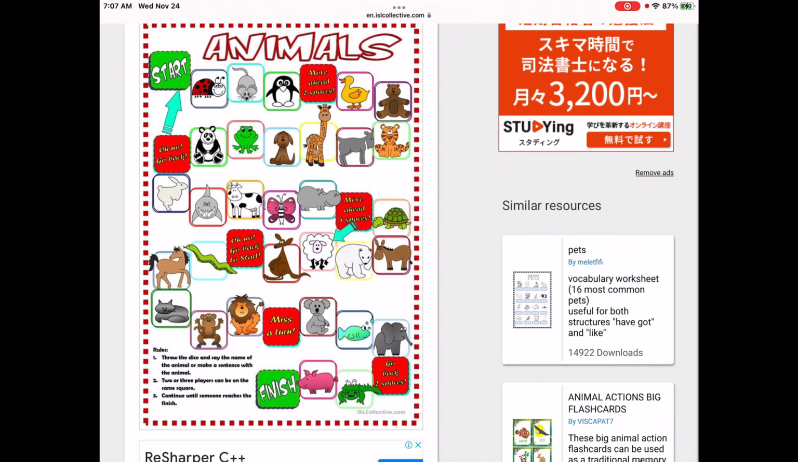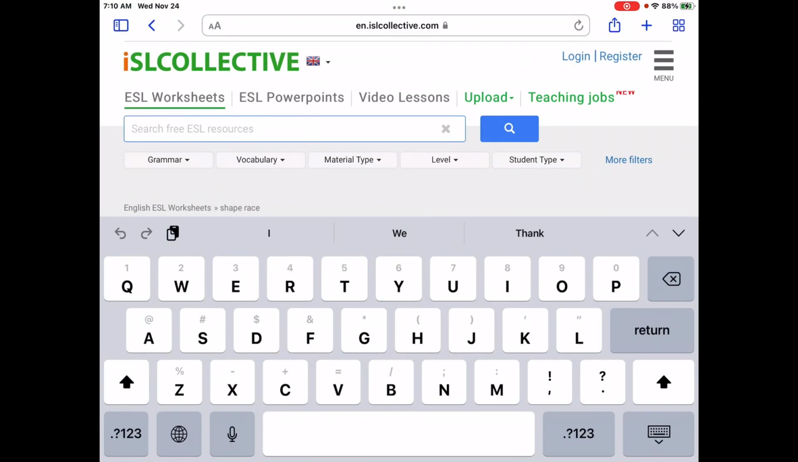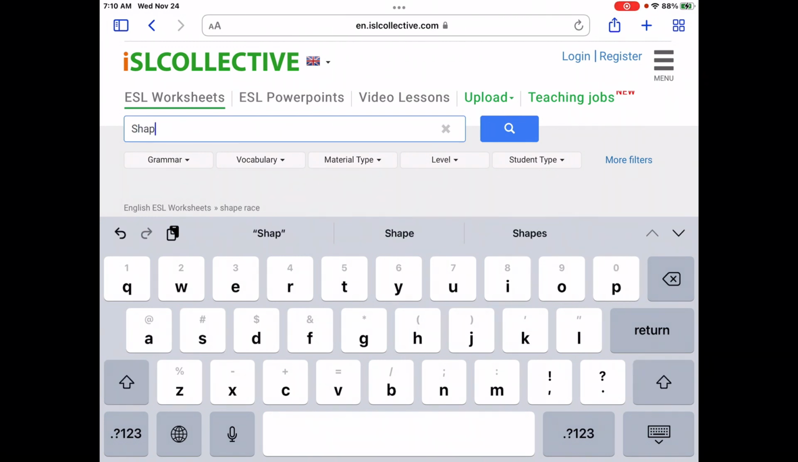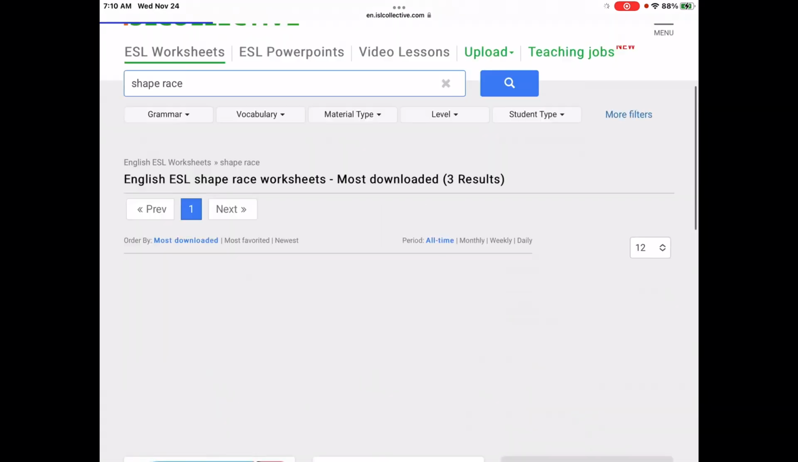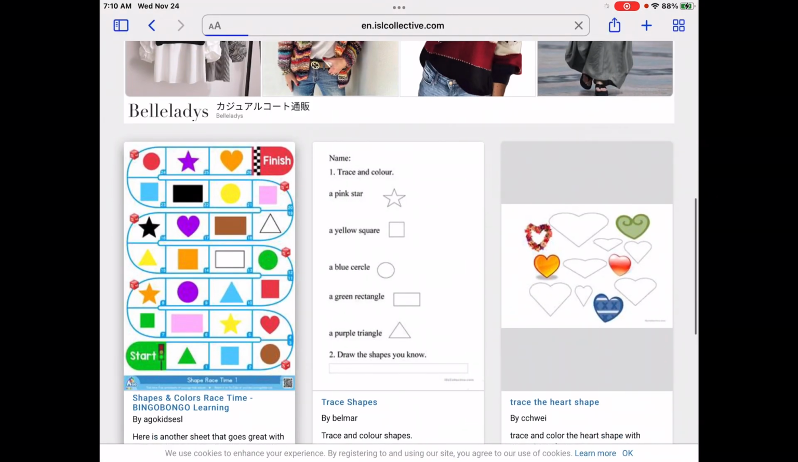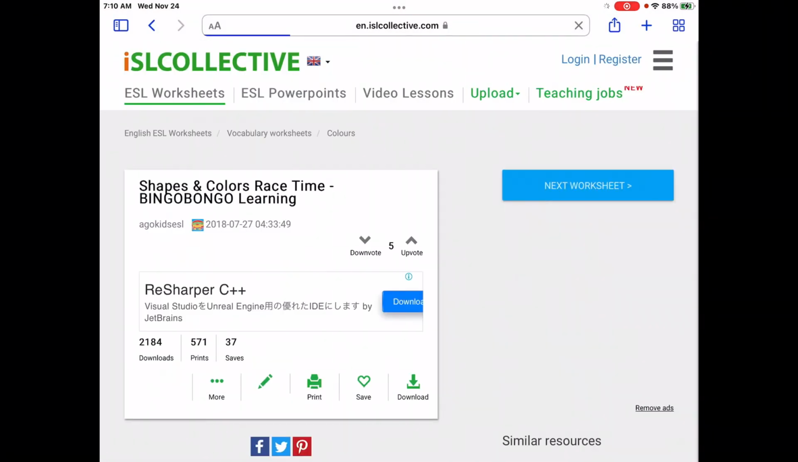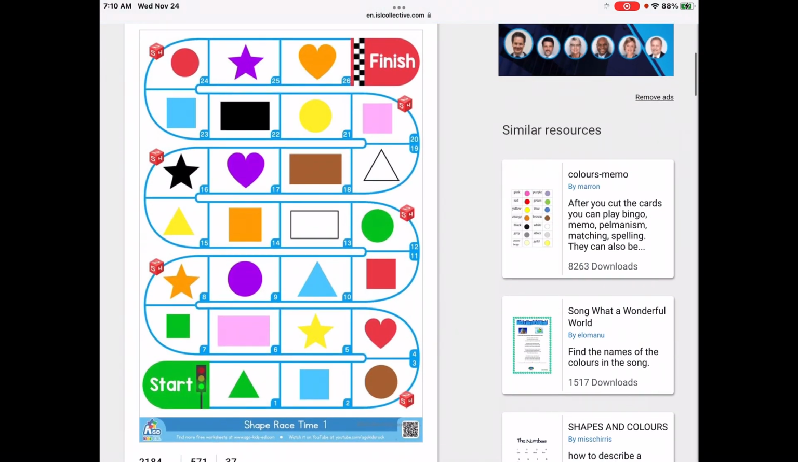Okay, now let's go to game number 4, which is our shape game. With this game, you'd think just type in board game shapes, but you wouldn't find it. You have to type in shape and race. Not game, but shape, race, search. And it should be right on that front page. And there it is. So you type in shape, race. And there is our fourth game.